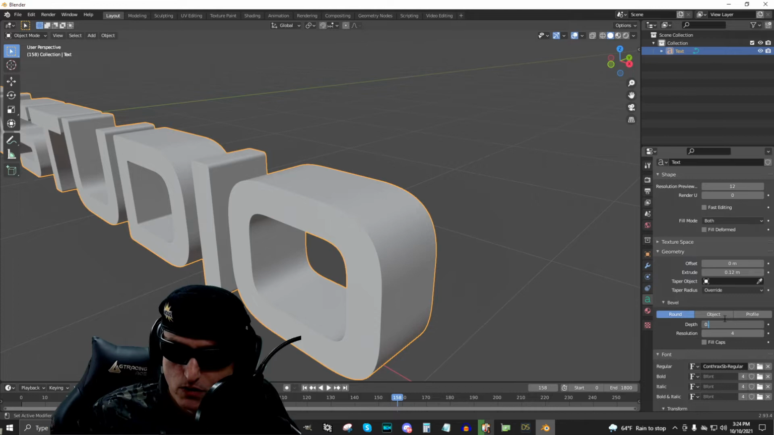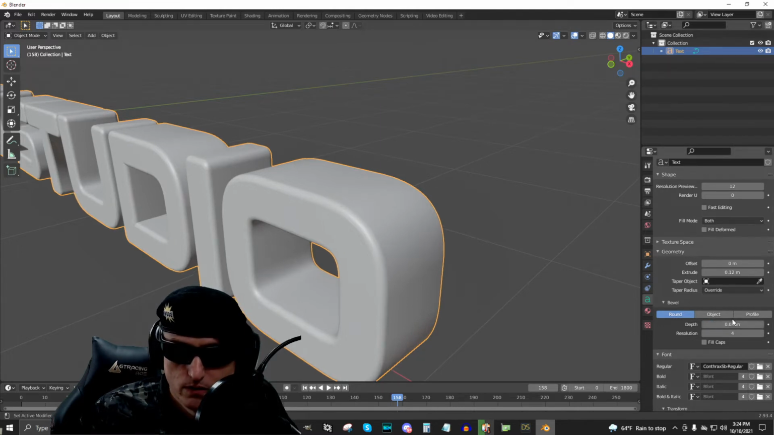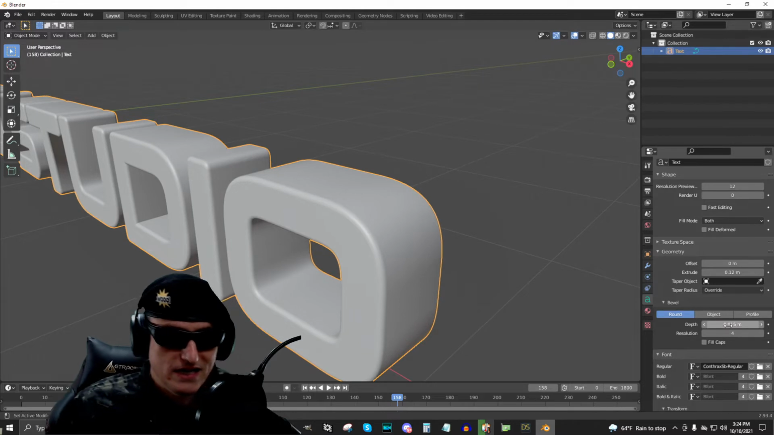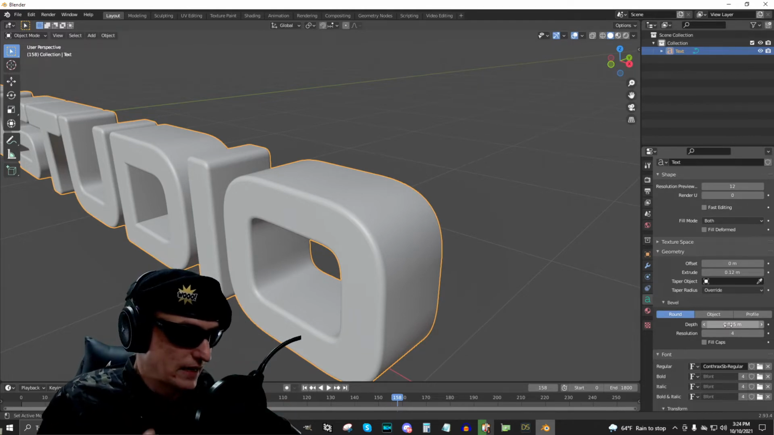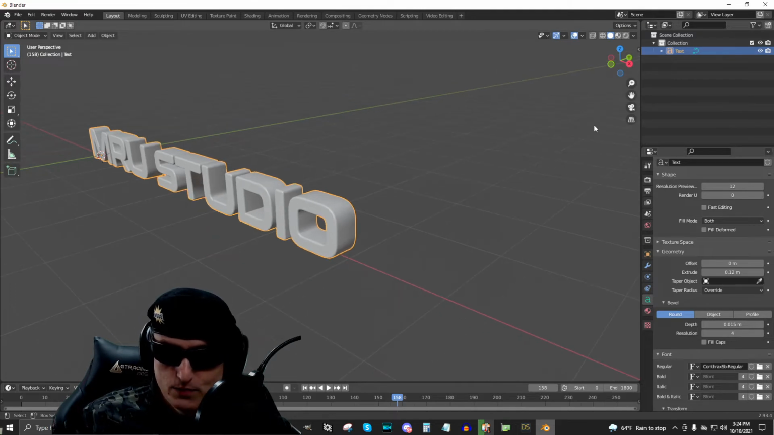So I'm going to go about 0.015 maybe, and that's pretty good. I think somewhere between 0.020, that's a little much for me, or 0.010. I think 0.015 is good. So it gives it a nice rounded look. I just like the look of that. And at this point, we're done.